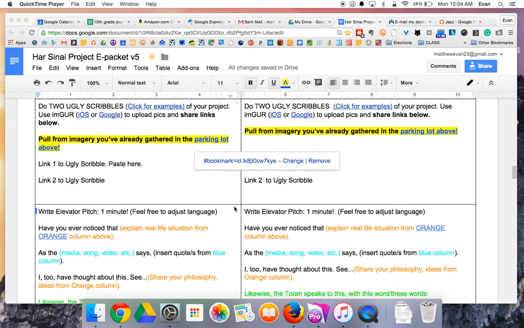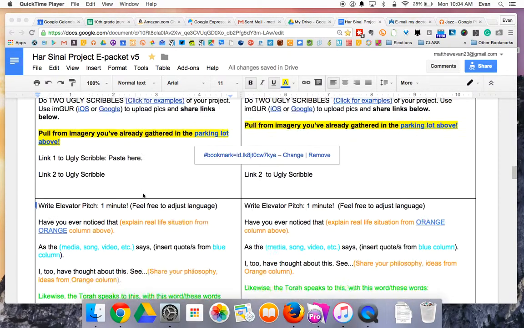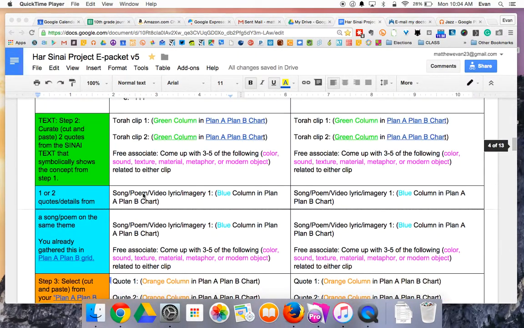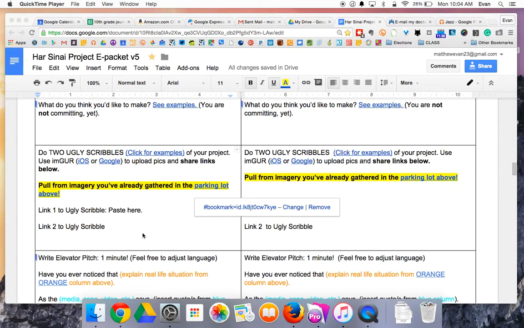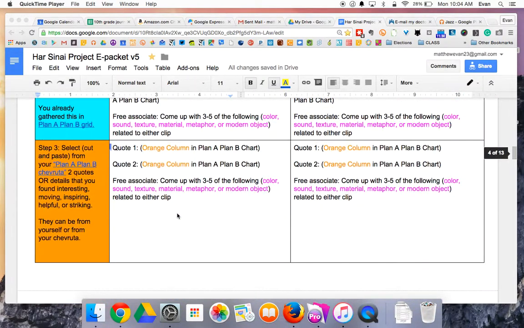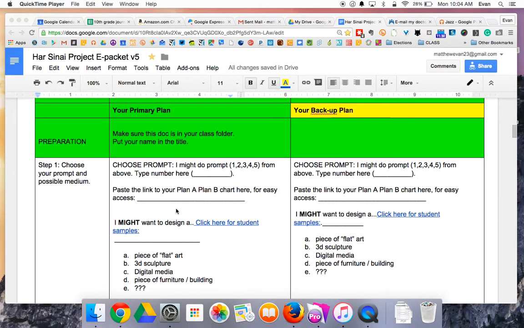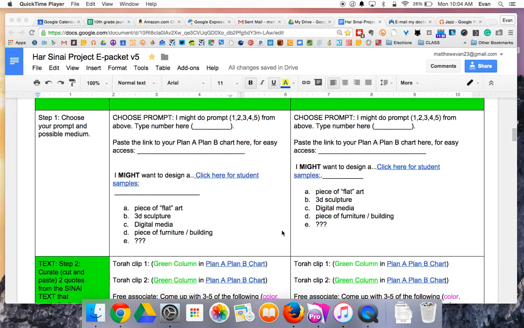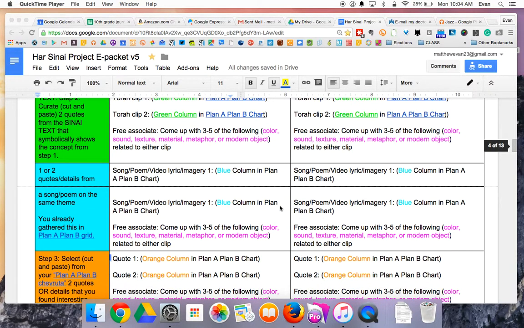If you are behind and you have not yet completed your two ugly scribbles and your elevator pitch, then do that right now. And if you're really behind and you still haven't done this, you really must do this chart before you do ugly scribbles, because you need this material here in order to do the ugly scribbles. So if you have not yet done your parking lot, you should be working on that right now. If you have questions about any of this, go ahead and let me know what your questions are.